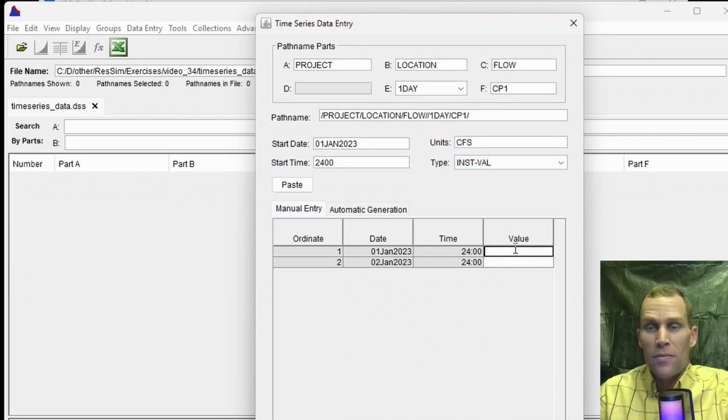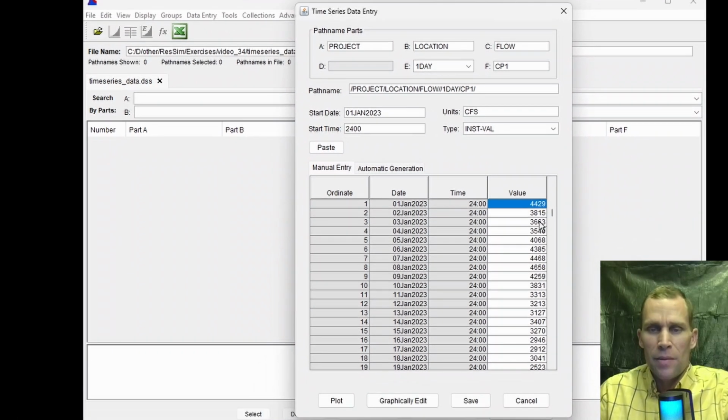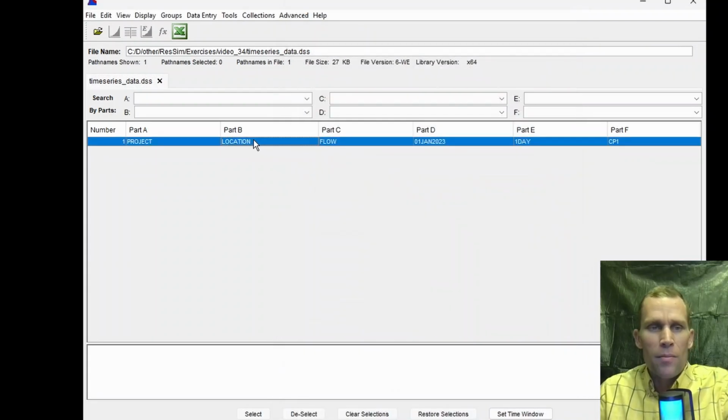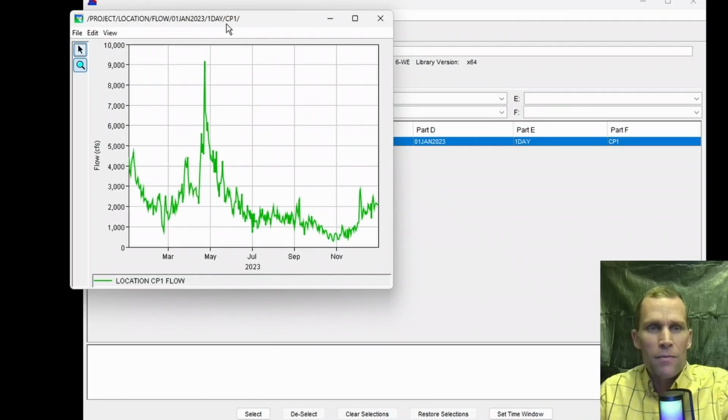All right, now all we have to do is go ahead and type in those values. They're on my clipboard now. So I'm just going to right click, paste them in. You can copy from Excel and paste them in like I just did here, or you can type them in. I'm going to click Save, and then I'll show you very briefly what those inflows look like.